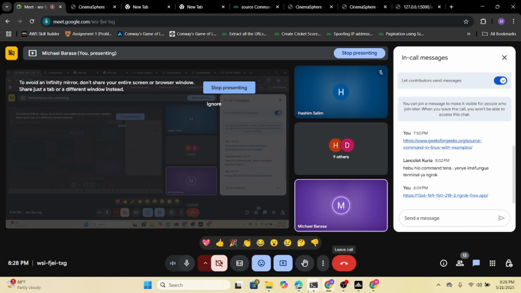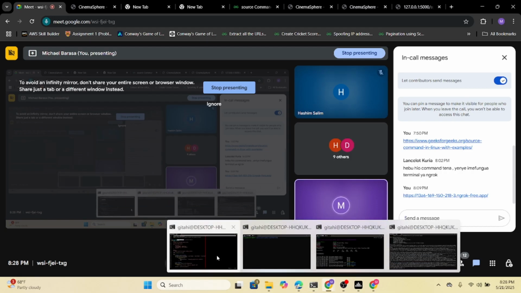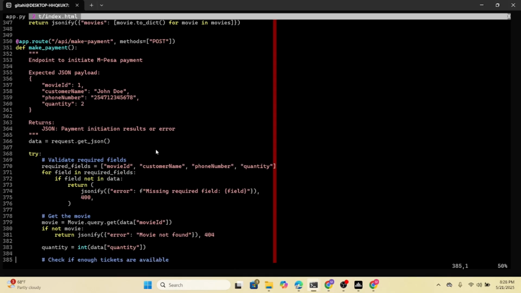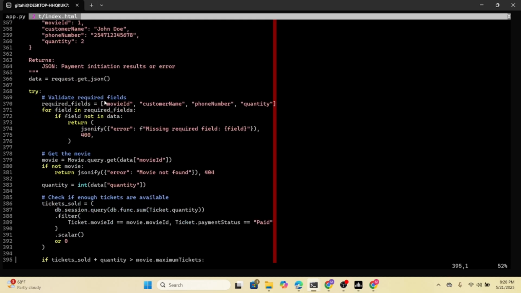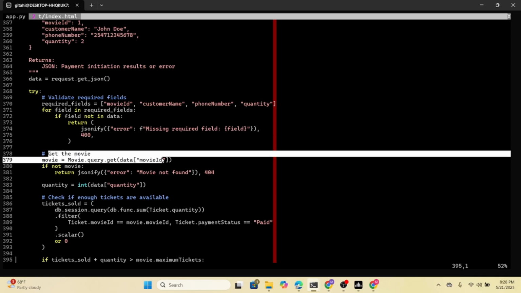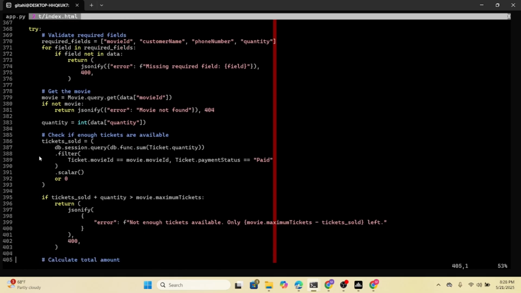All right, I'll take it that it is clear. Now, once the data is there, we ensure that we have all the data. So it's just a validation. If there is not, we say there's a missing field. And then we get the movie. So which movie are we dealing with? If that movie is not there, we tell them there's no movie, because some people can try to manipulate.